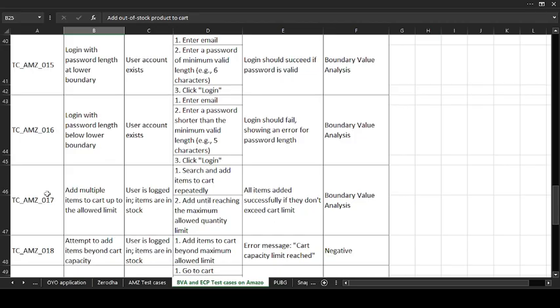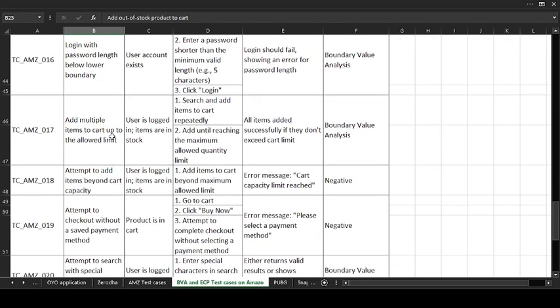Boundary value analysis example means adding multiple items to the cart up to the allowed limit. If we are all aware of the Amazon application, you can follow that test case guide, so that the concept becomes clear, meaning what exactly the motto of a tester is when they write down test cases or perform testing. According to the user's point of view, whatever test cases the tester writes down, they perform the testing accordingly, so that the user can use the application anyway.